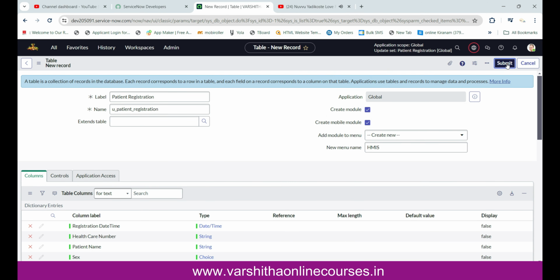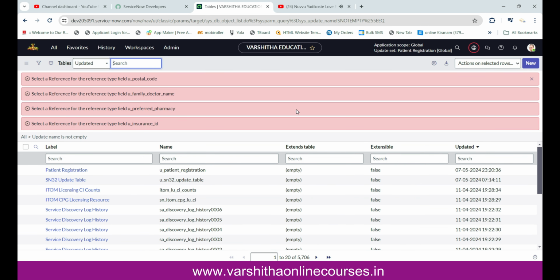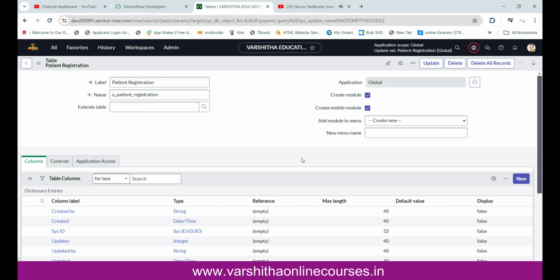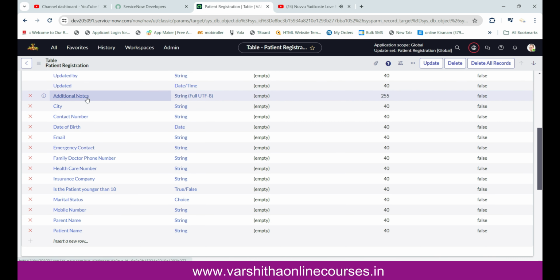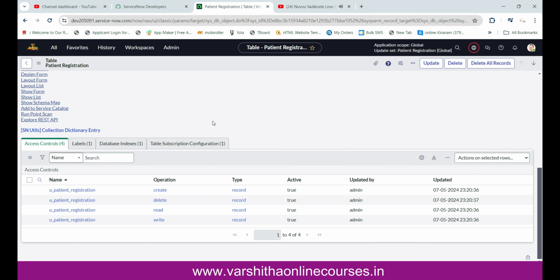Okay, now let's submit the table. Once we submit, you can observe that the table has been created successfully, but some errors occur. Why are these errors occurring? The reason is that the reference is not provided properly. I gave a reference, but did I give a reference for any table? No, I did not give any reference. So that's the reason. Next, we'll create the reference fields afterwards. Don't worry.